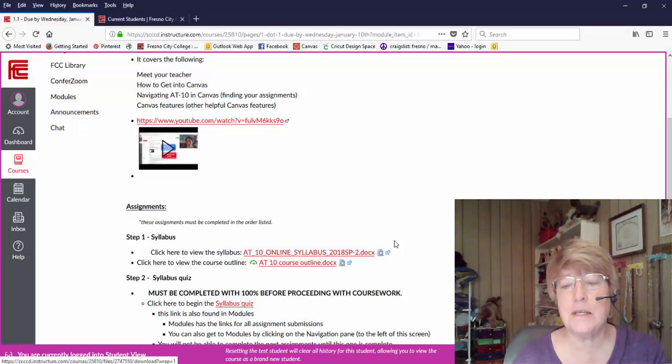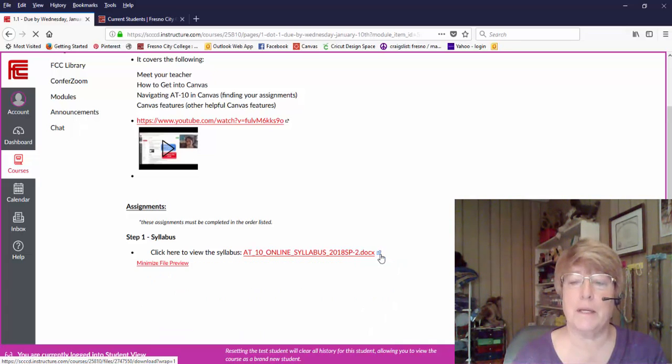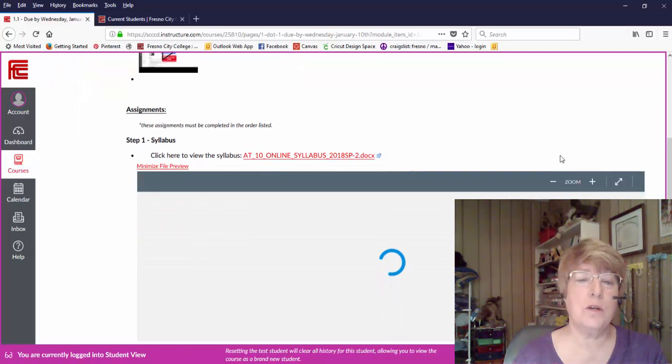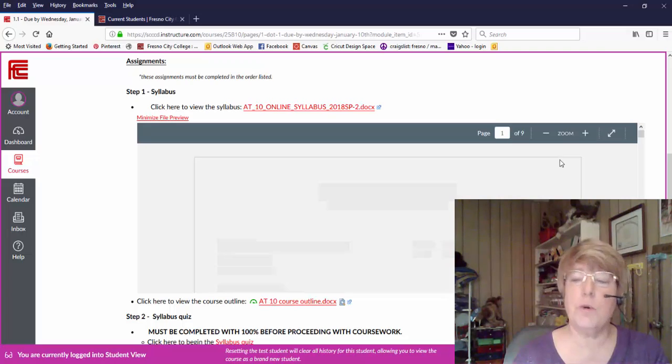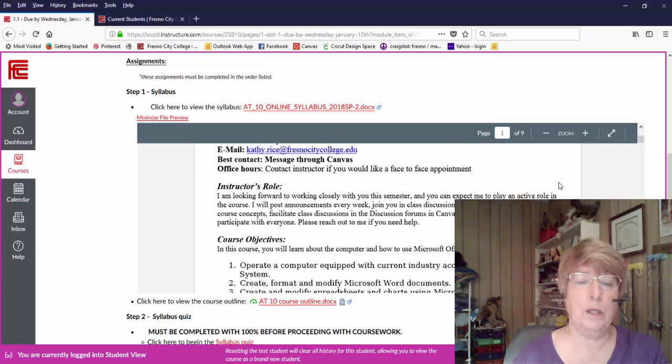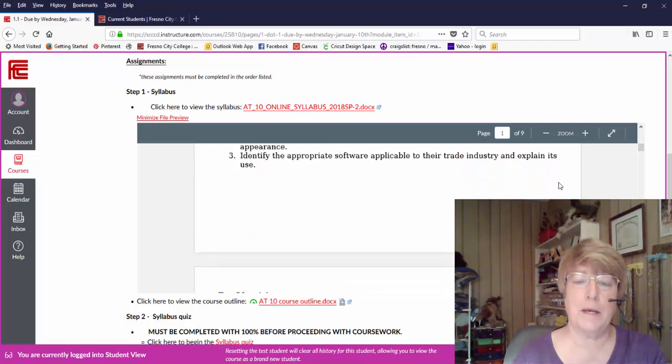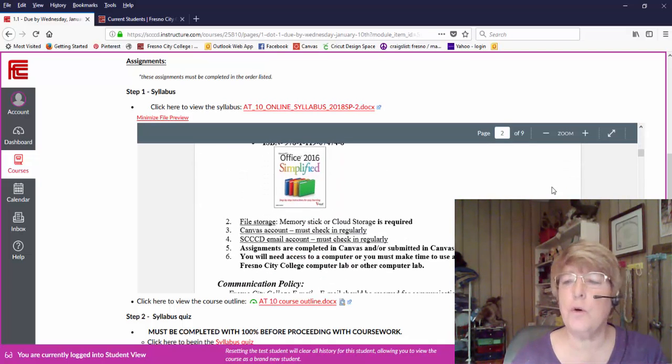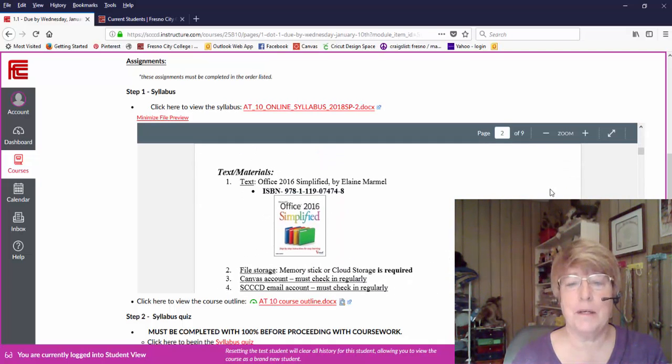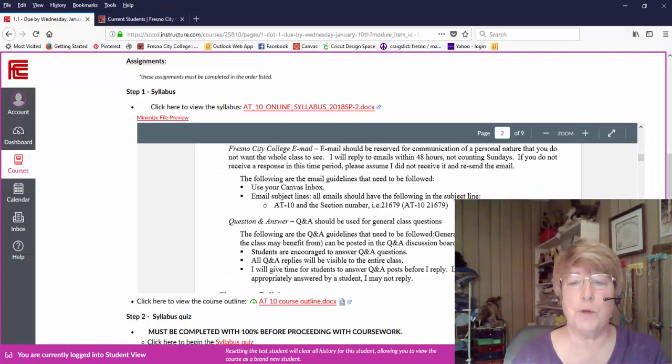If you see these two icons right here, this arrow opens up the document into a new window. This one here allows you to preview the document. So right here on the screen, once it opens up, you can preview the document. You can look at the syllabus right here. I'm not going to go through the syllabus in depth, because that's for you to read.